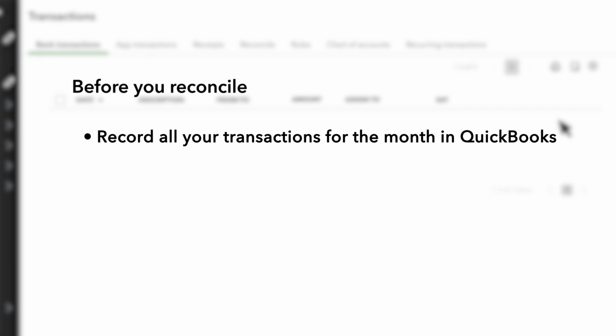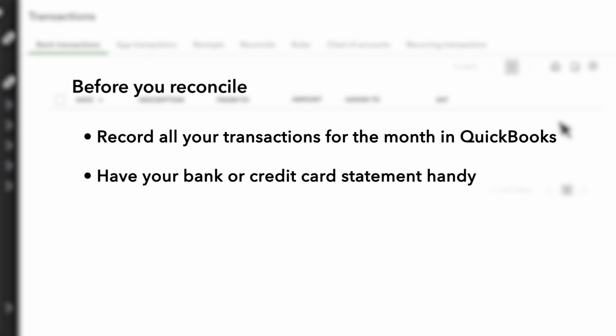It is best to do this process every month after you get your statement from the bank. You'll need your statement to match the bank's records to QuickBooks, so have it handy.